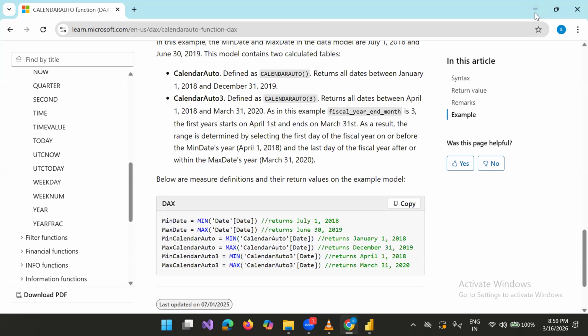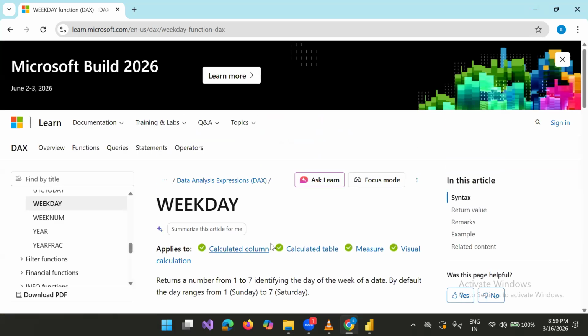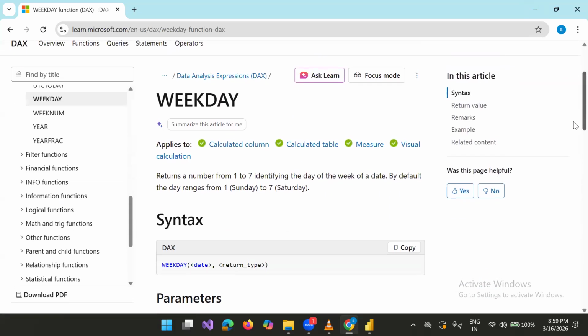We have 2 to 3 functions here. Else we can go with weekday and week num also. These are just simple functions. Here it is having weekday. Very simple functions.